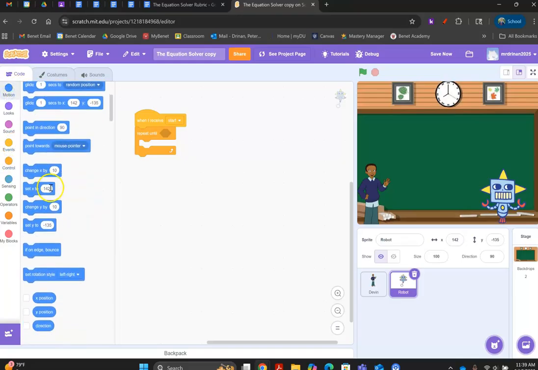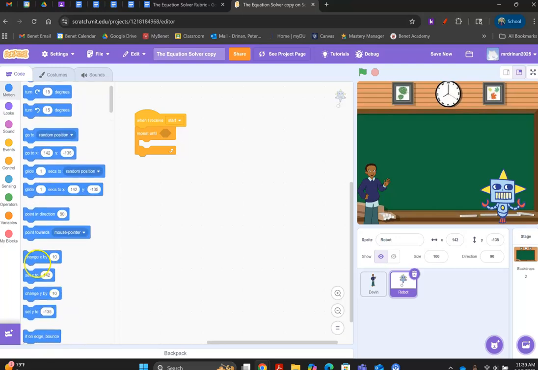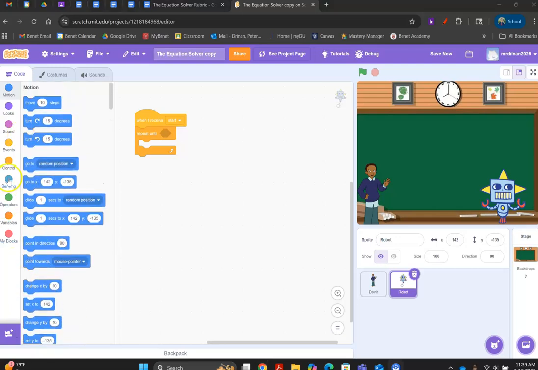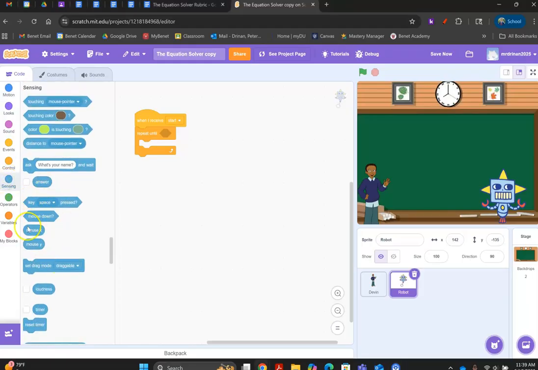So I am going to go into sensing where it says ask, and I want him to ask, not "what's your name," but "What is the first step to get x by itself?" Or, "What should we do to both sides?" So we're looking for the robot to ask us that question.